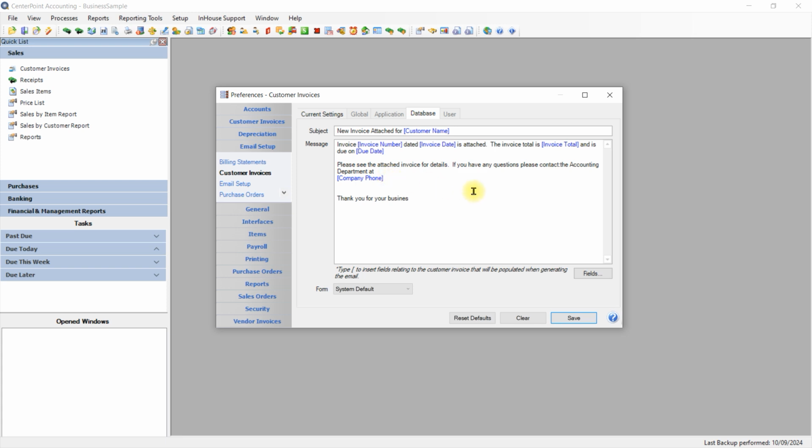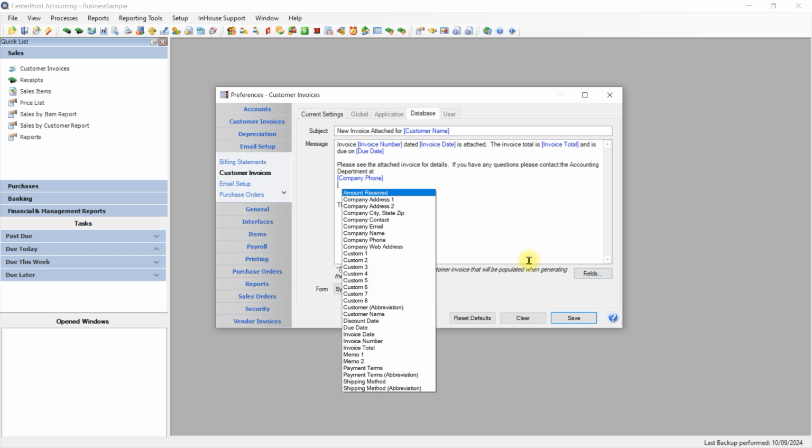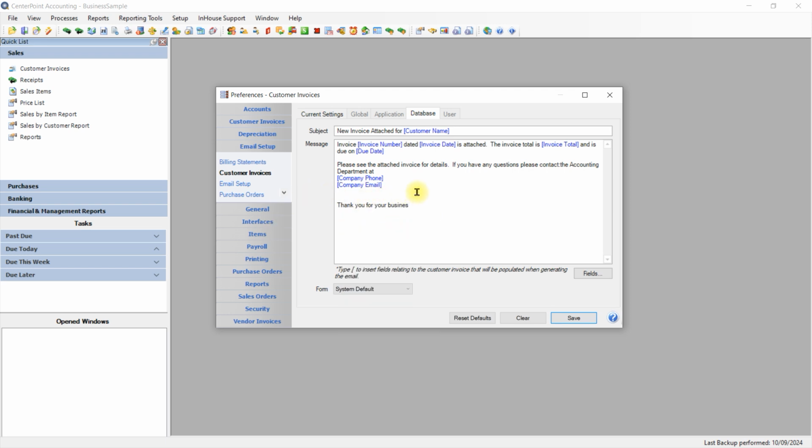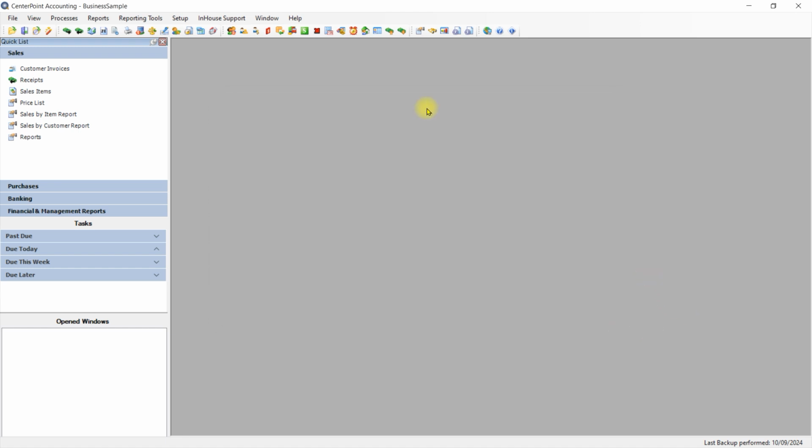So if you want to insert additional fields, what you can do is position yourself where you want those on the email and then hit either the left square bracket on your keyboard or click on the Fields button, and that'll bring up a list of fields that you can insert into the document. So I just inserted the company email in there. At the bottom of the screen, you'll choose the form for your customer invoice that you're going to attach to the email. Then you'll go ahead and click Save.